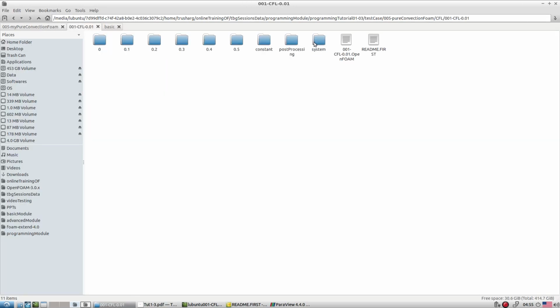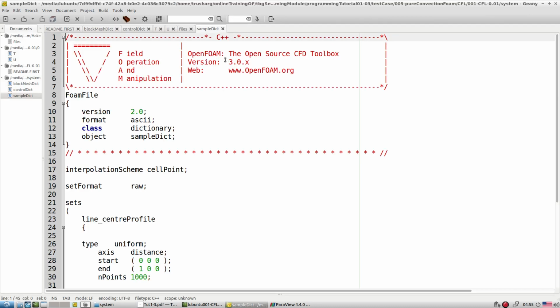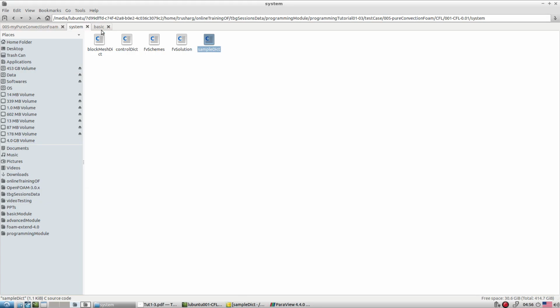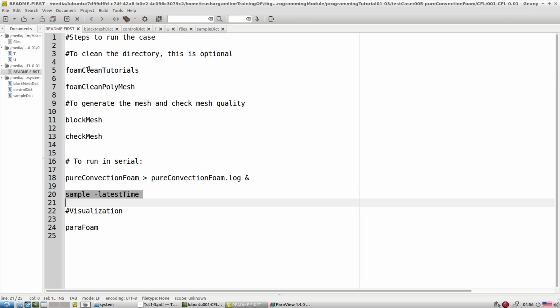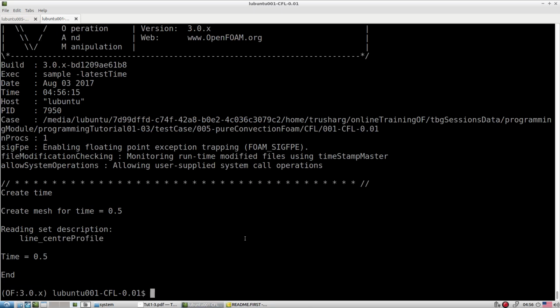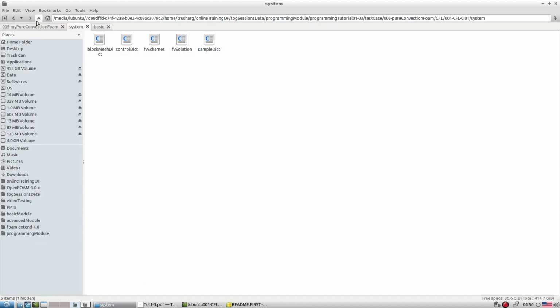So that is what we want to do with the help of one very nice utility, the sample utility. In the sampleDict file we enter the start and end points and the number of points equal to thousand, and it is raw data, a center line profile we are extracting with the help of this very nice sample utility. So at the latest time, if you do that, it extracts the file. Where does that file go? It generates a new folder called postProcessing. Inside that is the setValue, this is that particular line. Okay, so all this we discussed during our basic module, so I hope you remember this part.